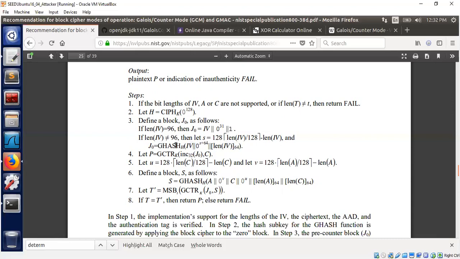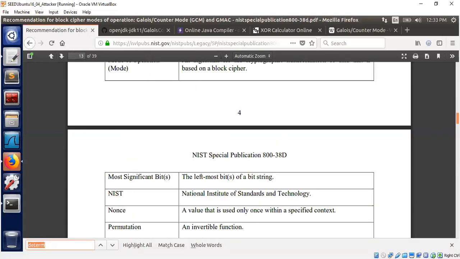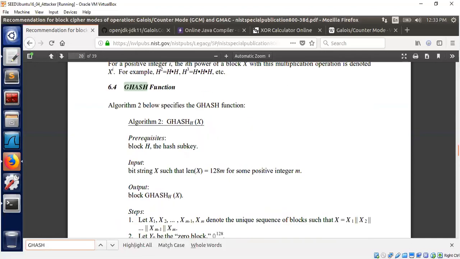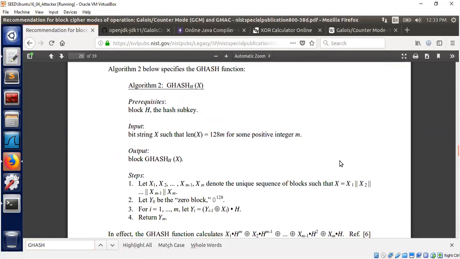You see there's a function called GHASH. GHASH is a Galois hash function, so it will transform our IV into another value. We can get into the Galois hash function in a moment and see how that works. You can just use the search function. Okay, here it is.